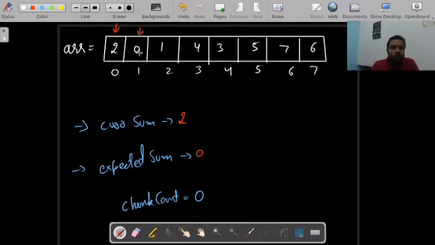Now we come at this point. So what's the number here? The number is 0. Add this to current sum. Okay, and what's the index here? 1. So add this to expected sum.